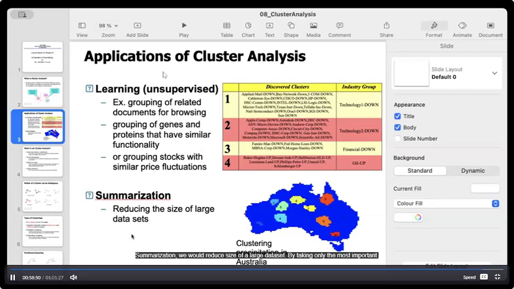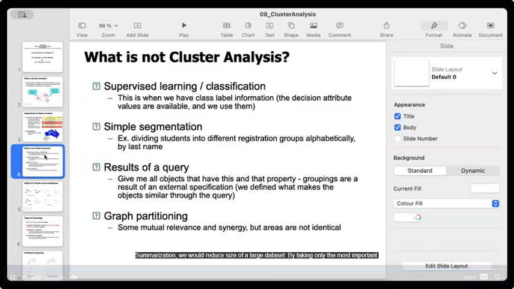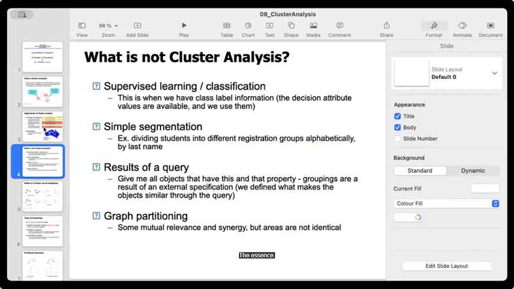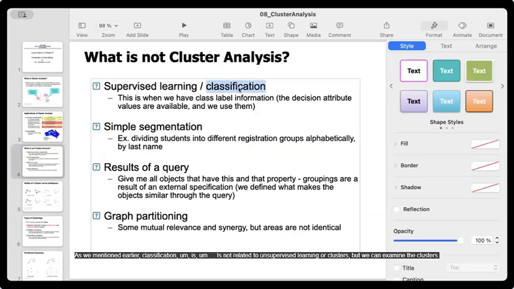Summarization: we will reduce the size of a large data set by taking only the most important parts, the essence. As we mentioned earlier, classification is not related to unsupervised learning or clusters, but we can examine the clusters and try to assign them a class or a class label.